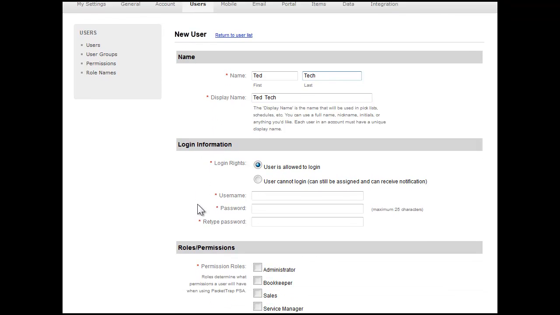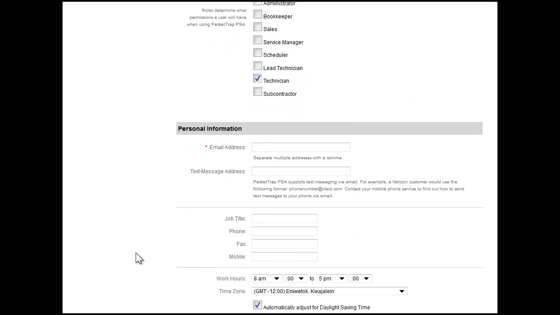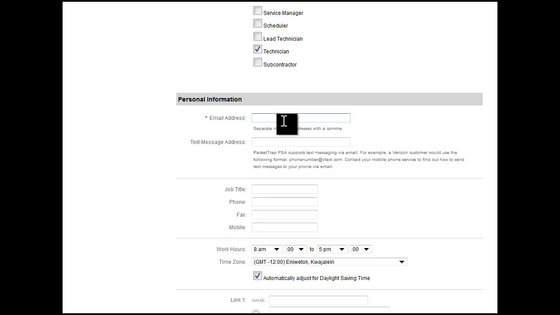Now we need to specify the login rights. Can this user log in, or maybe this user isn't going to log in? Depending on our option, we'll select the right radio button. Here, we have to assign a username and then a password. Once we've done that, we now get to select the role. In this case, Ted's going to be a technician. For alerting purposes, we want to take an email.